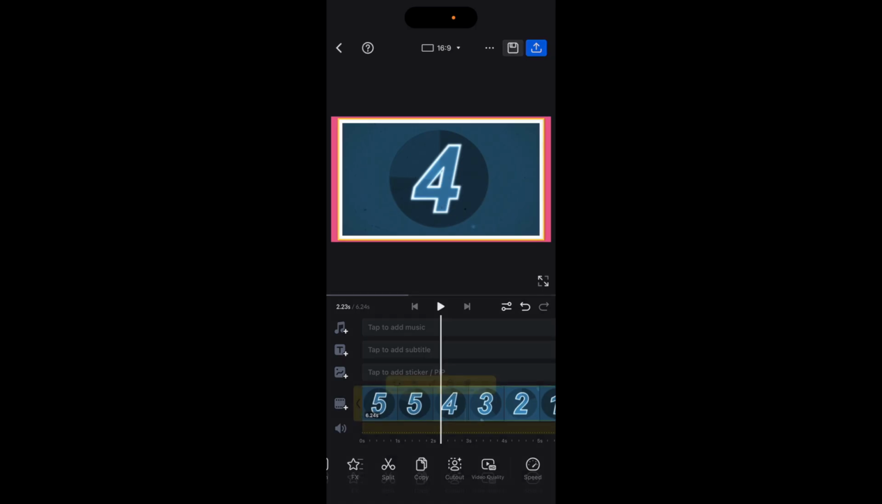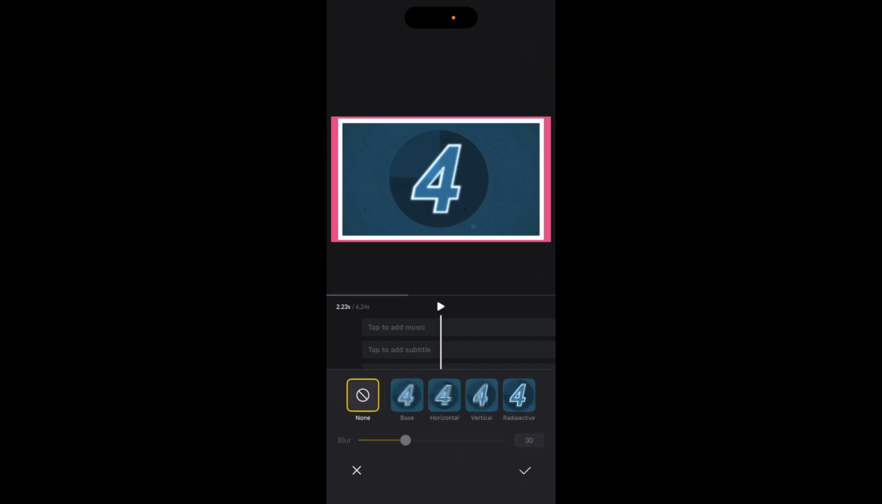If you wanted to change this, press the video to open up this bottom bar. Slide this to the right all the way to where it says blur, in between border and opacity, and then select blur.